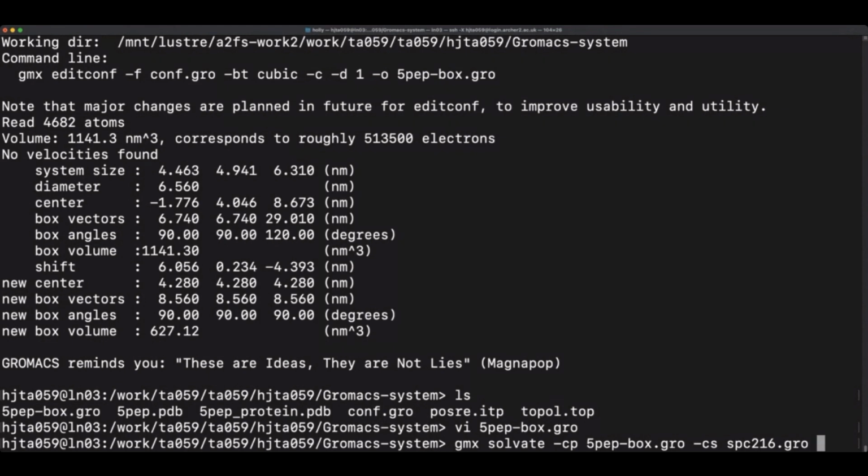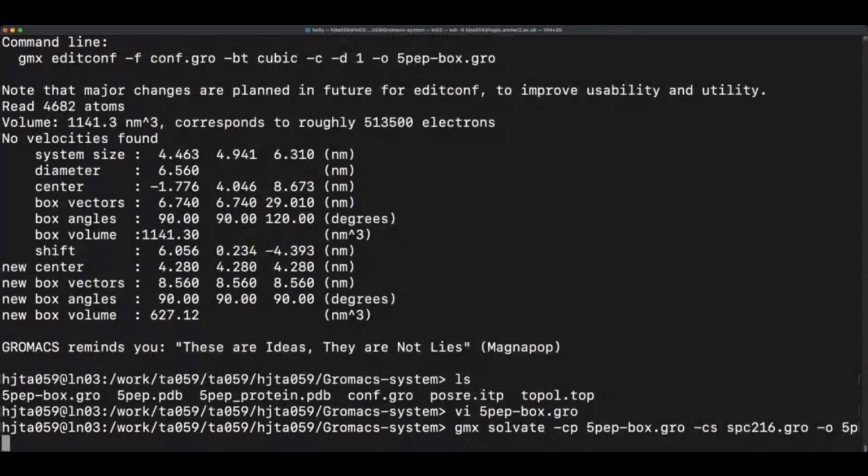And then your output file, call it something sensible. Again, I can't type. solve.gro. And then you also need to supply your topology file with this -p option.